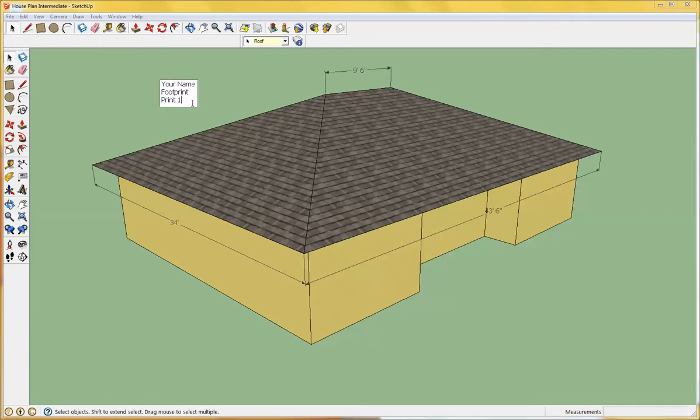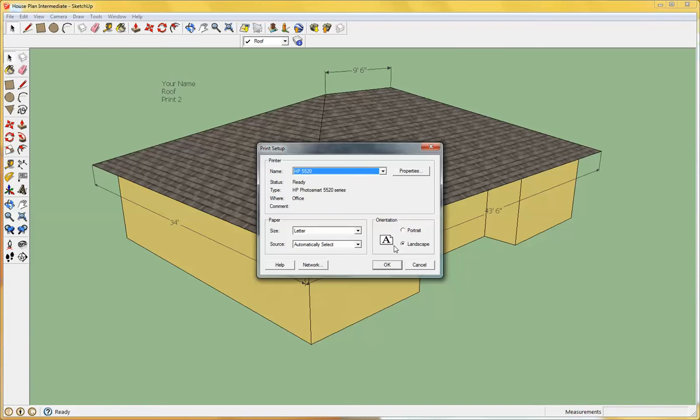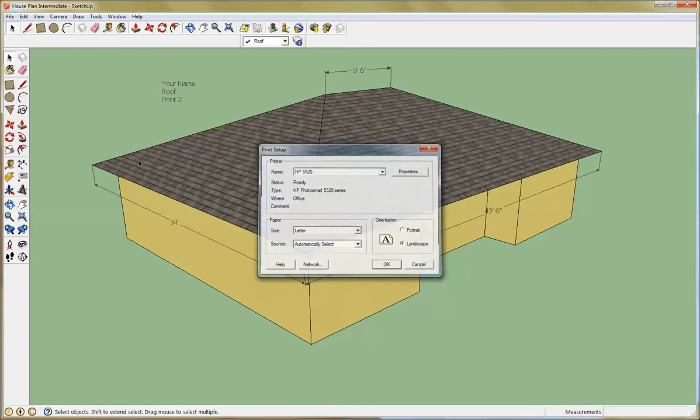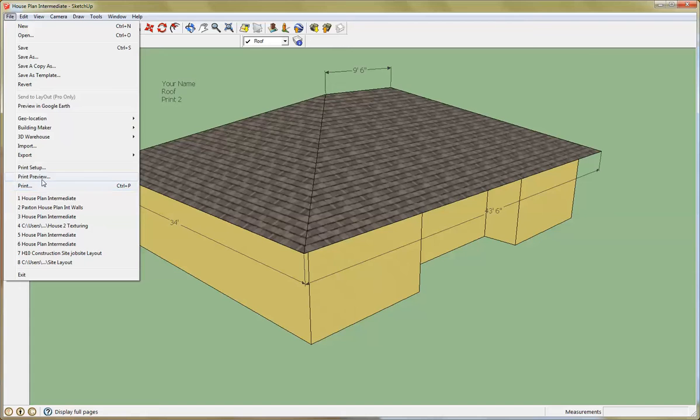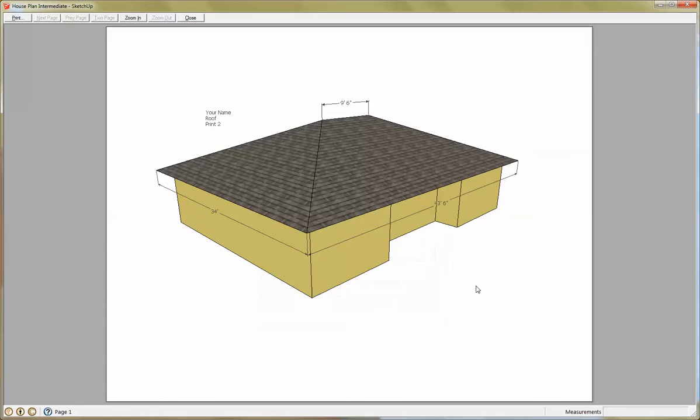And let's edit this. Print 2. Your name, roof, print 2. File, print setup. Make sure you set the landscape. File, print preview. And we hit OK. Hey, there we go. Nice clean view of just our house. Ready to hit print here. That is how you set up and print the different views required for this assignment.